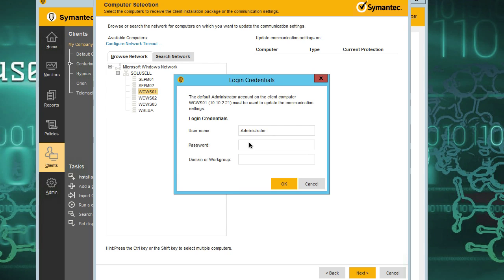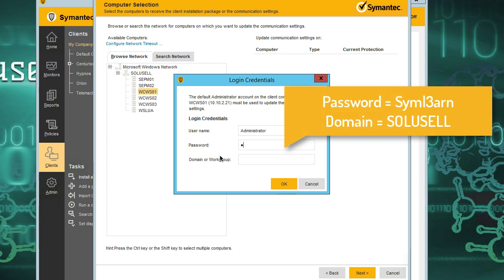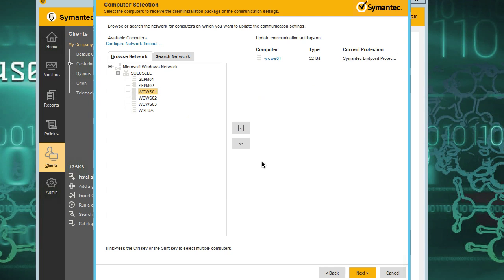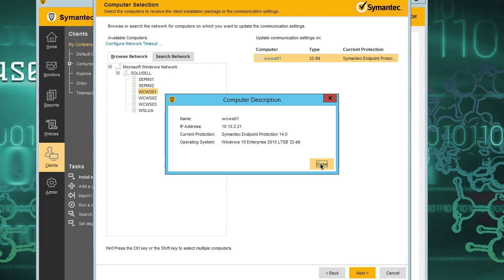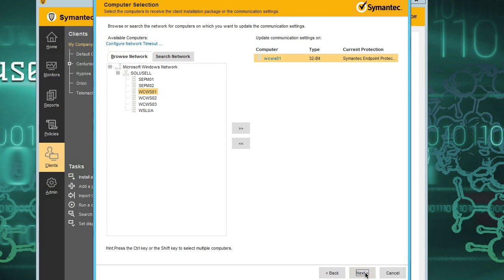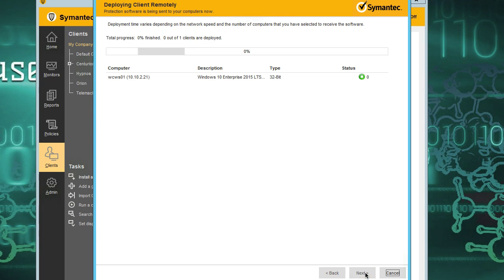CWS01. You're prompted to log in, so here we're using the domain account for administrator. Use the password as documented in the lab guide, and write the Solicel for the domain. Okay, so now we see that the client is added. That's a Windows 10 machine with SEP 14 installed but unmanaged. So we're going to click next and send.